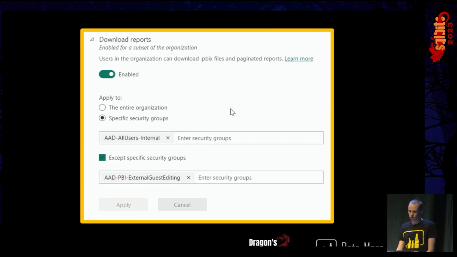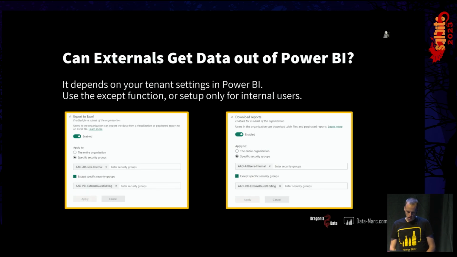Similar to downloading reports, because it doesn't stop with Excel. Of course, if they have sufficient permissions, they can still download the PBIX files and whatever they want. Again, like almost every Power BI tenant setting, you can configure an exception group where you can say, okay, all my internal users can do this, but in the exception group, we put the externals. Still, I have my doubts if this is the right setup, because I rather allow people to do stuff, but monitor it, because they will always find a way to do it.